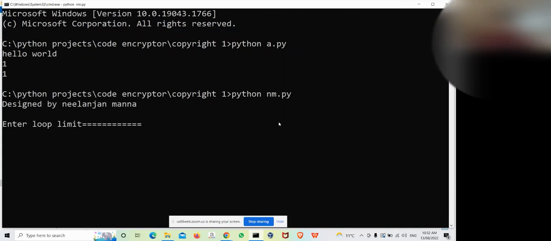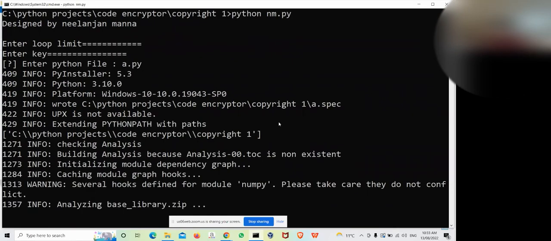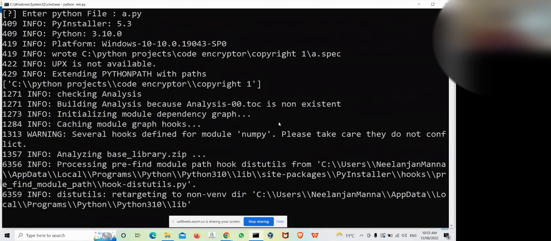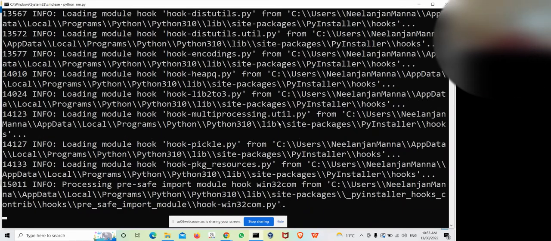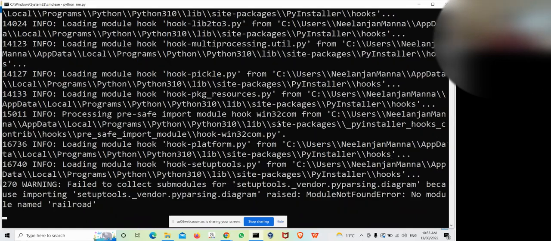and it starts up. Now I shall enter a loop limit, which is nothing but the number of iterations the encryptor will run so as to encrypt the code. So let's enter, say, 100. Enter a key value. Let's enter, say, 10,000, and the path to the file. And this also develops into an application so that it can be used as an executable in any system. So it freezes the entire Python and then converts it into a Python module.